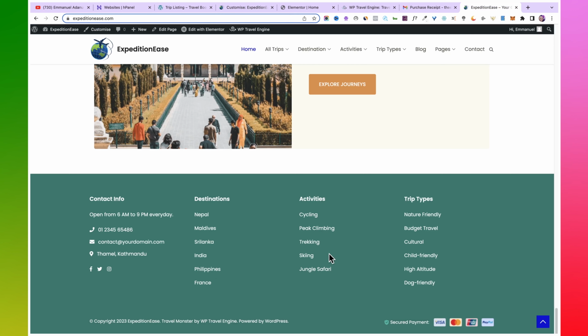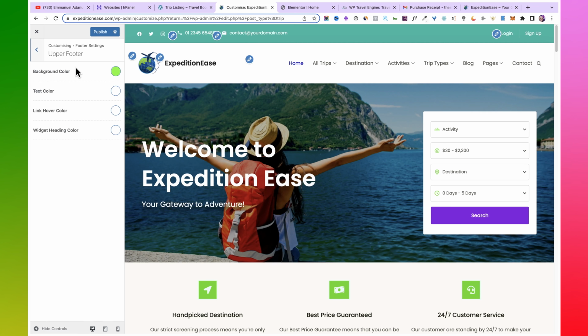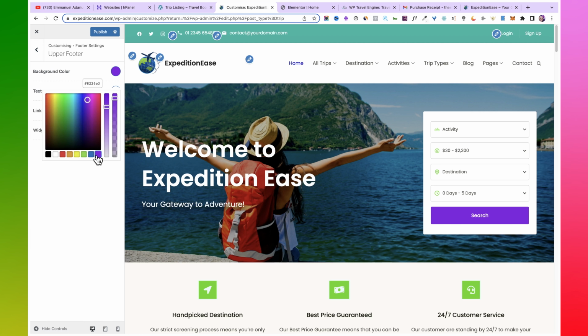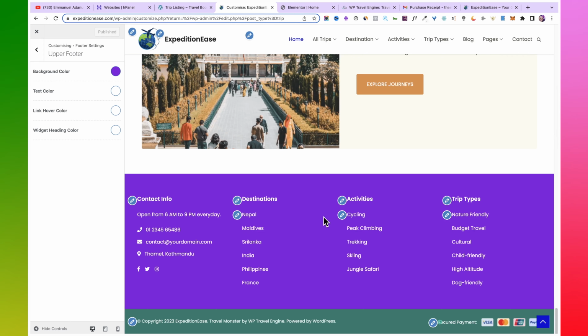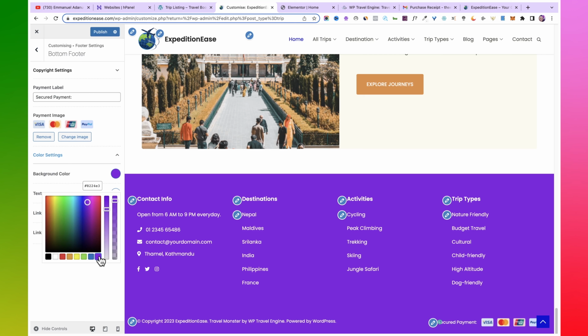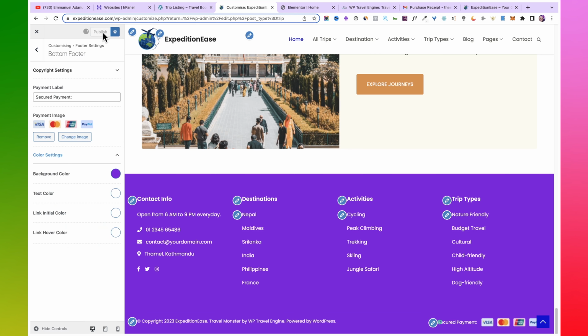Footer settings. On your website, this region is the upper footer and the one below it is the bottom footer. So if I want to change the color of the footer here, I can just click, select the color I want to use. Let's say this, click on publish. Now, if I scroll down, you're going to see the color has been applied. You can do the same for the other one as well. Let me use the same color and then click on publish.